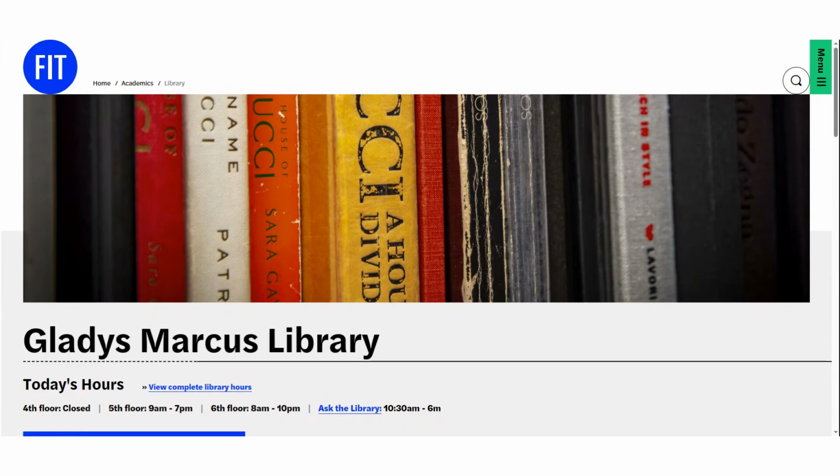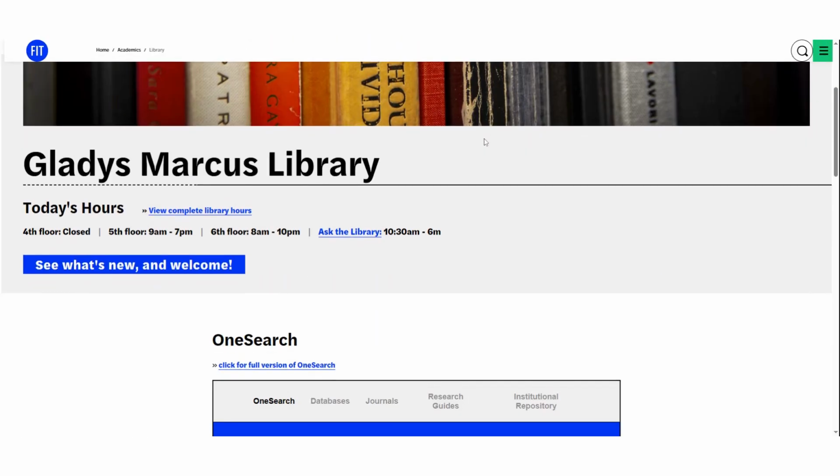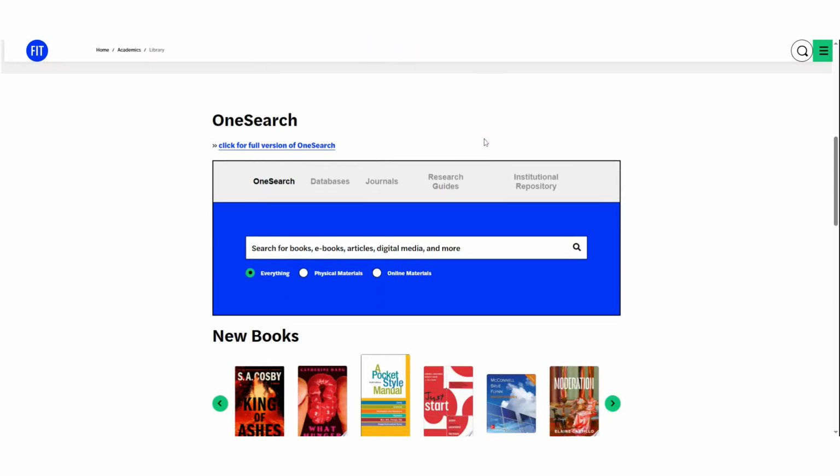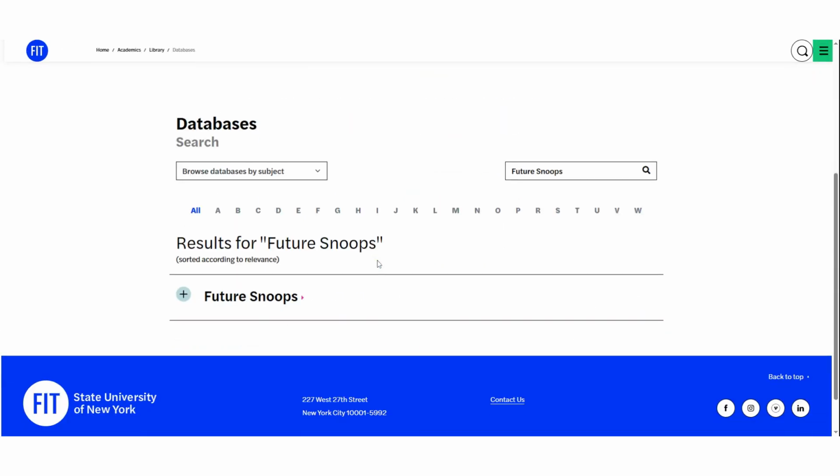So what I'm going to do is scroll down to this one search box and click on databases. Now it's going to search through all the databases that the library has access to. And here I can type Future Snoops and I will get results for just Future Snoops since that's the specific database we're talking about here. So to access Future Snoops, I'm now going to click to log in.